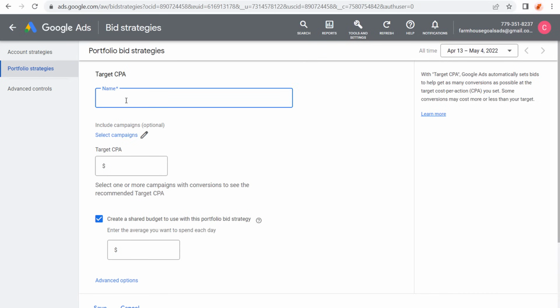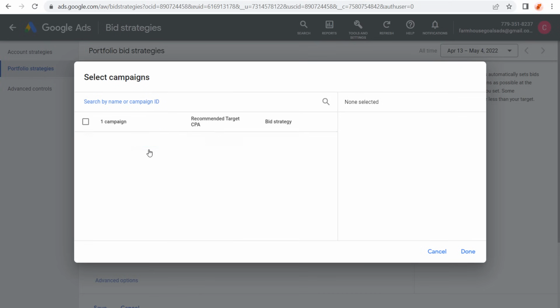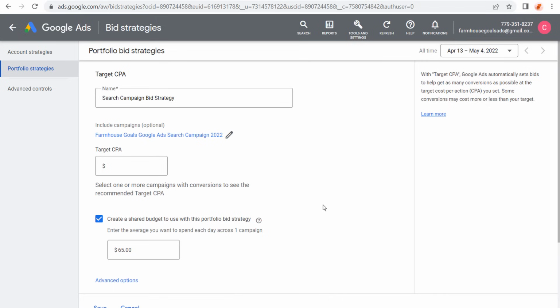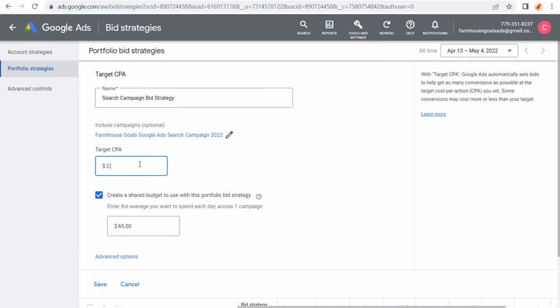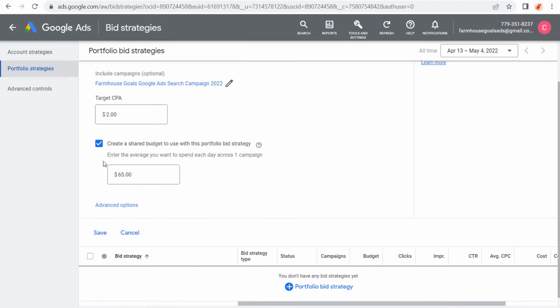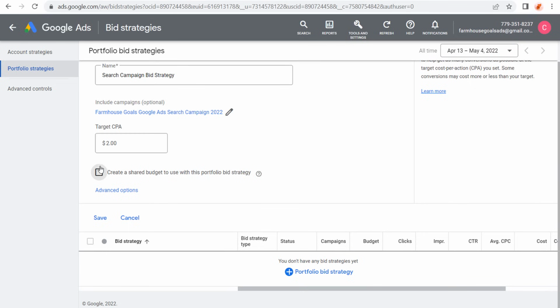So what we're going to do is I'm just going to do search campaign bid strategy. And then what we're going to do is select my campaign here. So the campaign we just created, we're going to select it and we're going to apply this bid strategy to this campaign. And we're going to click on done. We're going to keep our target CPA the same. So you're going to see create a shared budget. We're not going to be doing that for this. So we have our target CPA of $2.